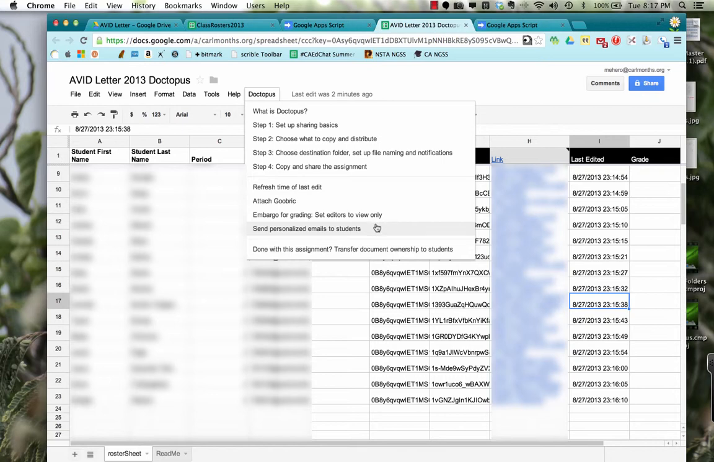Now, I can also attach what's called a rubric, and a rubric is basically a Google rubric. So what you would do is in a separate spreadsheet, you would create your rubric with the points and the different grading categories, the different comments within each of the categories on your rubric, and you would choose Attach a Rubric.